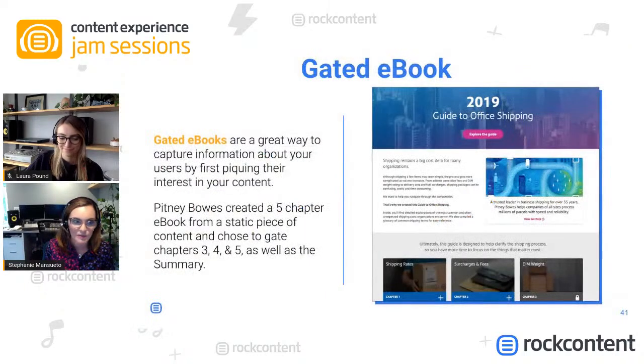But let's talk about gated ebooks. Gated ebooks are a really great way to capture leads. This is an example of an ebook we created with Pitney Bowes. And what they did is they offered up users chapters 1 and 2 for free. So, pique their interest, give them a little bit of stuff for free. And then once they're bought in, once they've consumed the content, then we go on and ask them to complete a form in order to move past chapter 2 into chapter 3.